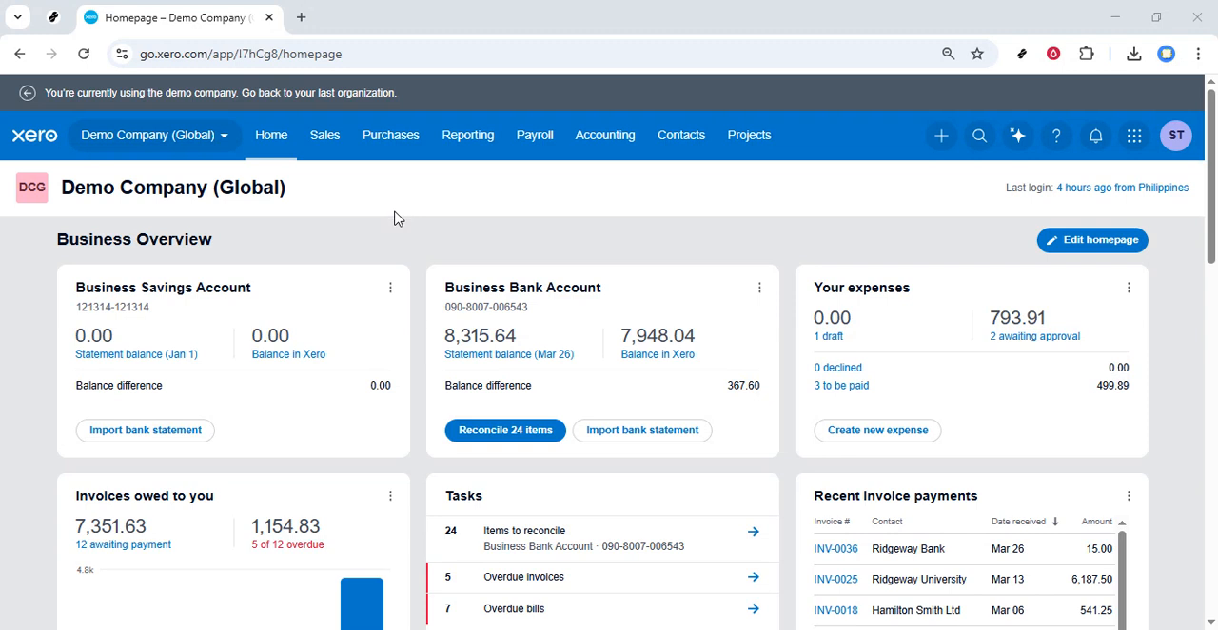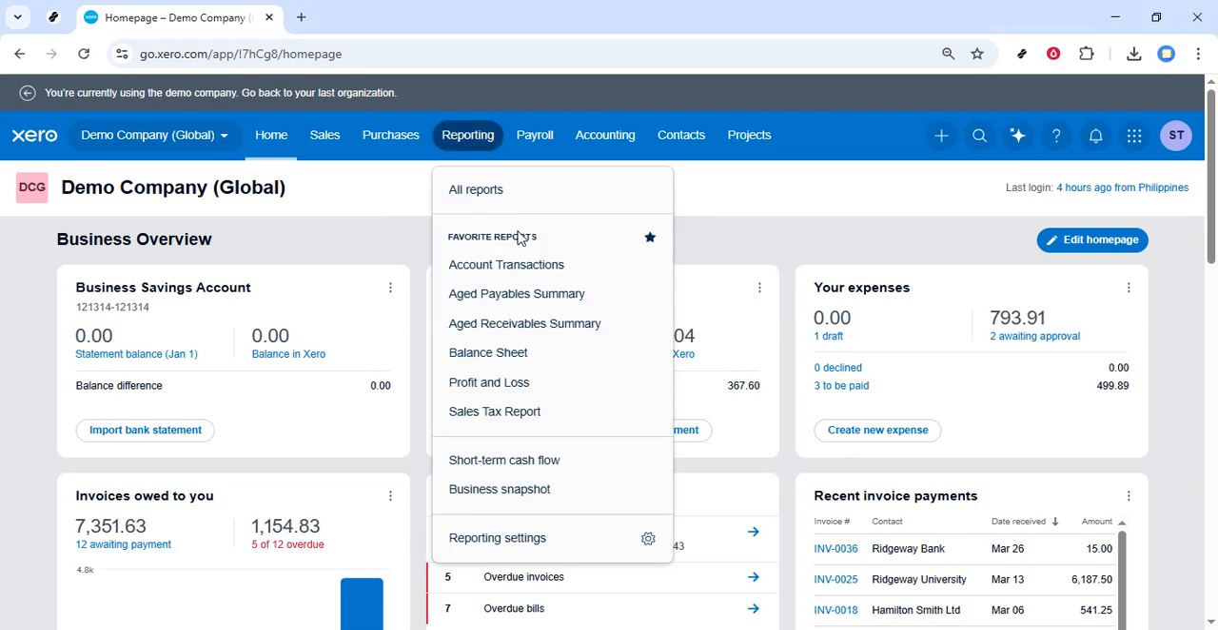At the top of the screen, look for the main navigation menu and click on reporting. This is where Xero stores all of its financial reports, including the ones that deal with invoices and money owed to you. If you're managing your receivables regularly, this section will become very familiar.